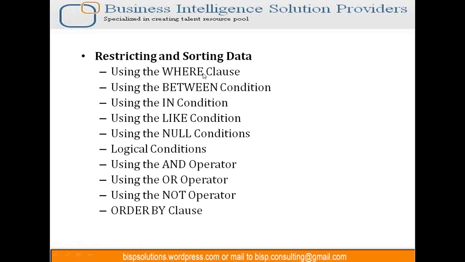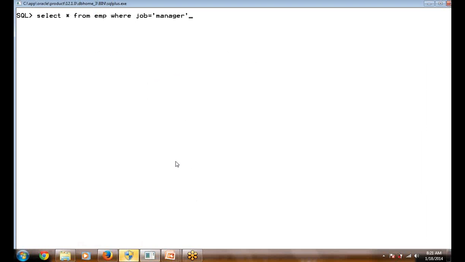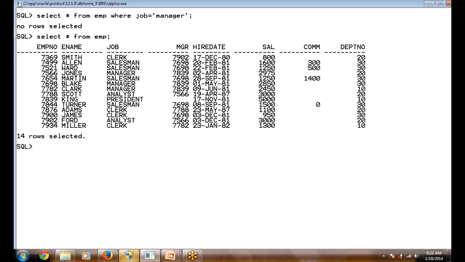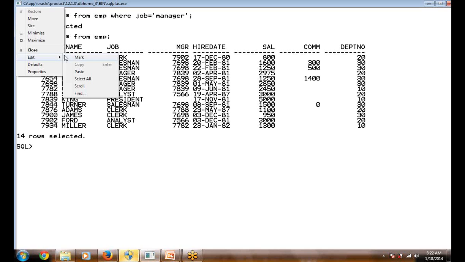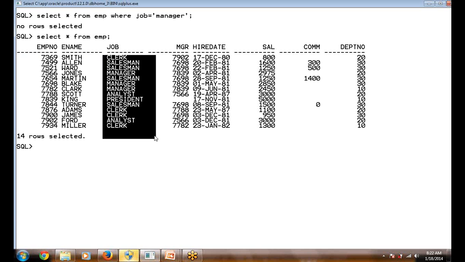If you noticed in the previous example, we have a column called job and we have data called manager. Now notice the text data will always be within single quotes. Oracle does not use double quotes. Now it says no rows selected. Why so? Let me quickly have a look at all the data. The reason is this. We have our data present in uppercase. So I was just trying to tell you that character data, when you compare, is always case sensitive.